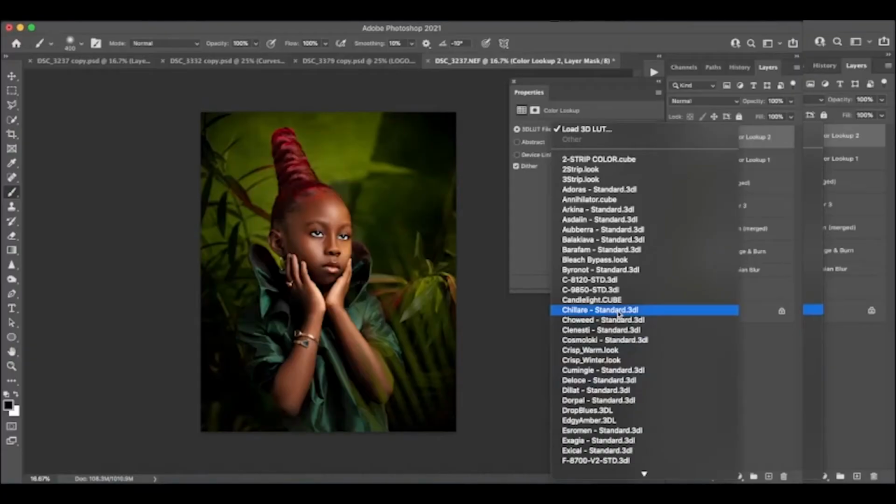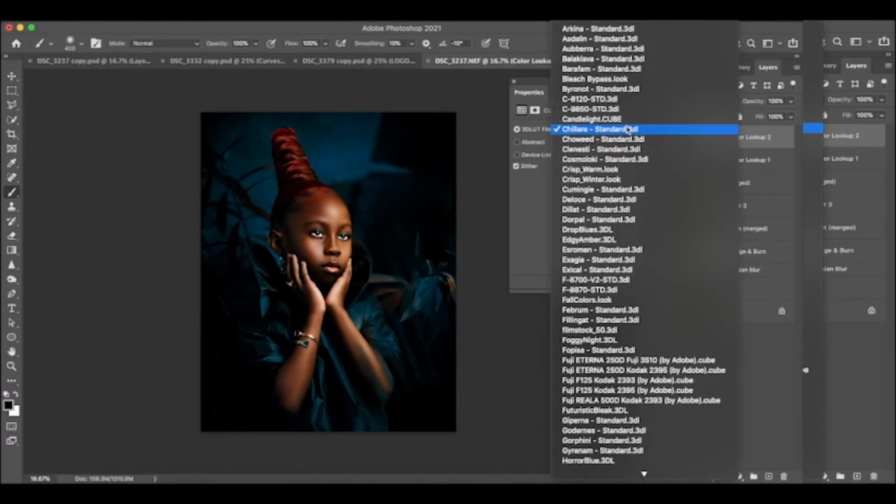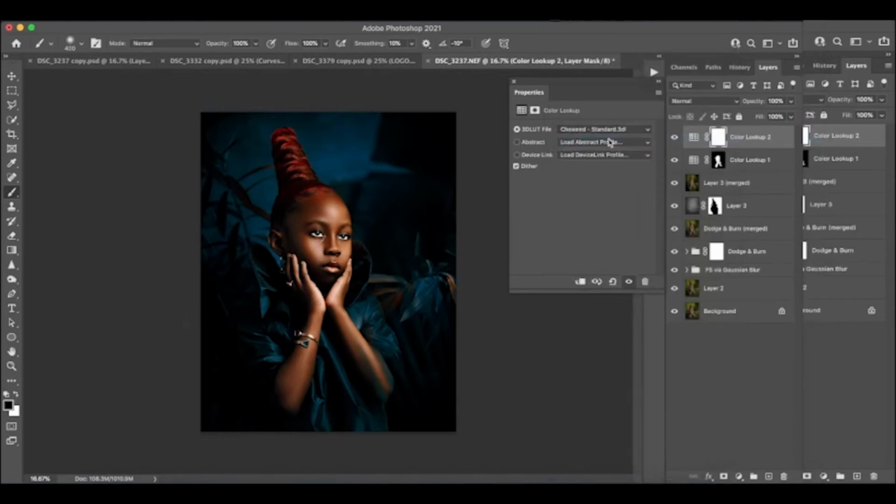So I'm still going to go back to color lookup. When you want to do this, you can go through and see the different things that you can achieve using color lookup. As you can see, this is using the chiller, the chowid. There are different looks and feels that you can get from this, but I'm going for Gipena, so I want to use Gipena.